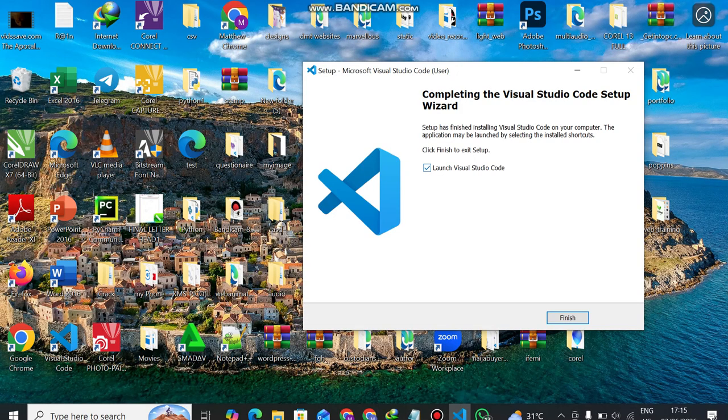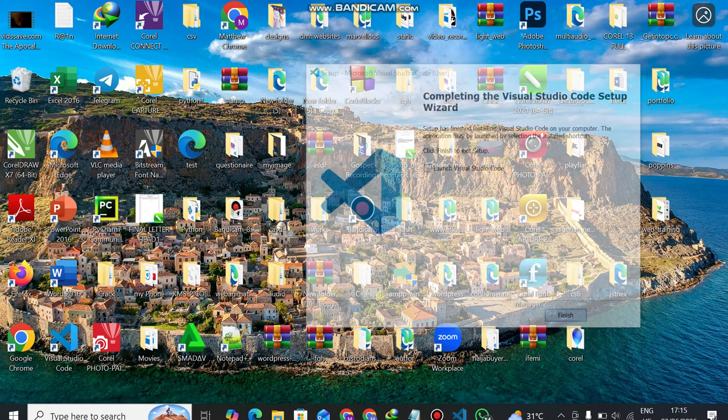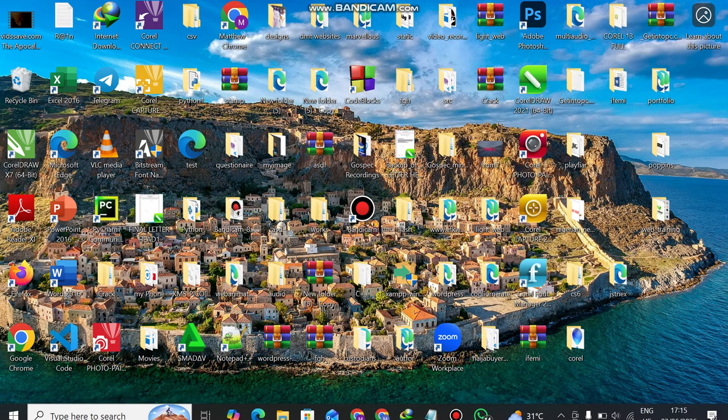Okay, now it is done installing, so I'll just click on launch Visual Studio Code. If you check this and click on finish, it will launch it, but if you uncheck it and click on finish, it just won't launch. So that's successfully installed.